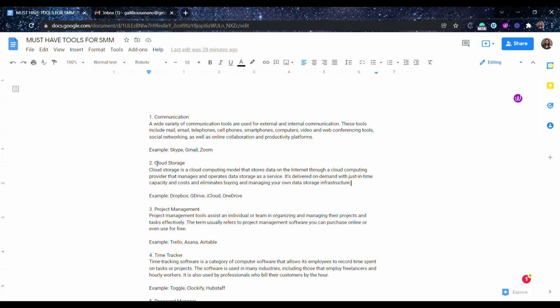Okay. Second is cloud storage. Cloud storage is a cloud computing model that stores data on the internet through a cloud computing provider that manages and operates data storage as a service. It delivers on demand with just-in-time capacity and cost and eliminates buying and managing your own data storage infrastructure. Okay.